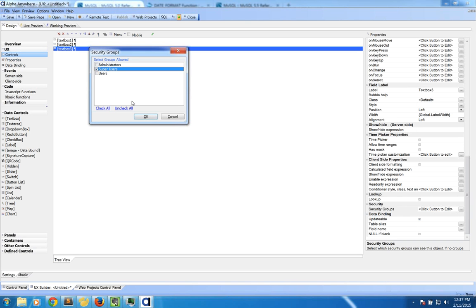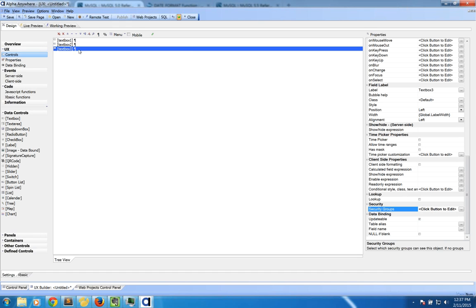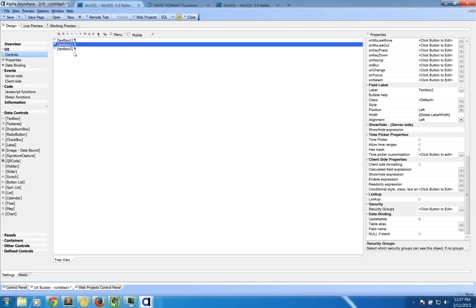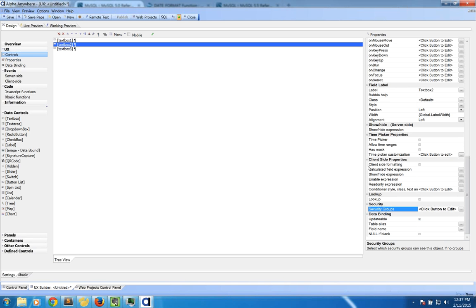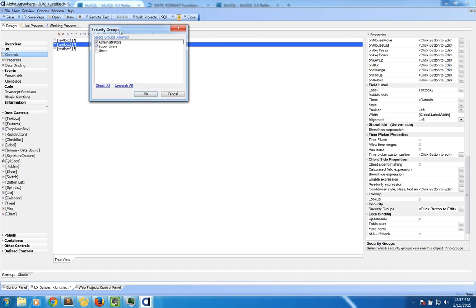So if the person logging in is a member of super users, they will be able to see text box number 3. If they do not have that access, let's say they're an administrator or a user, then they will not see that. And you can do this. Text box number 2, I'm going to click on text box number 2 and go to security groups. And I'm going to say administrators and super users can only see that. So now when someone logs in, if they're a member of either of those groups, they're going to see that. But the only people who can see text box 3 are the super users.